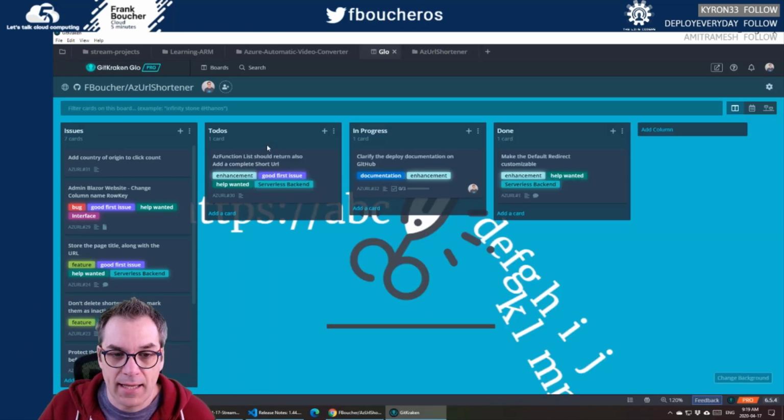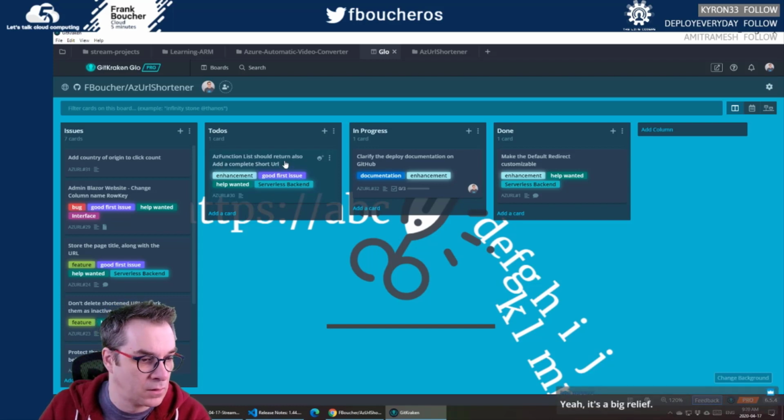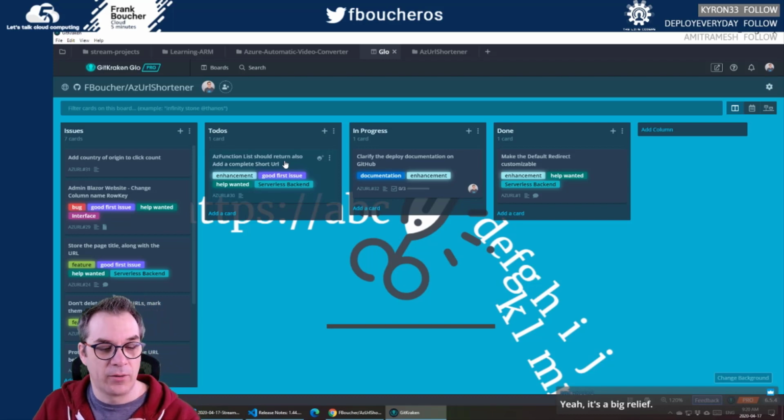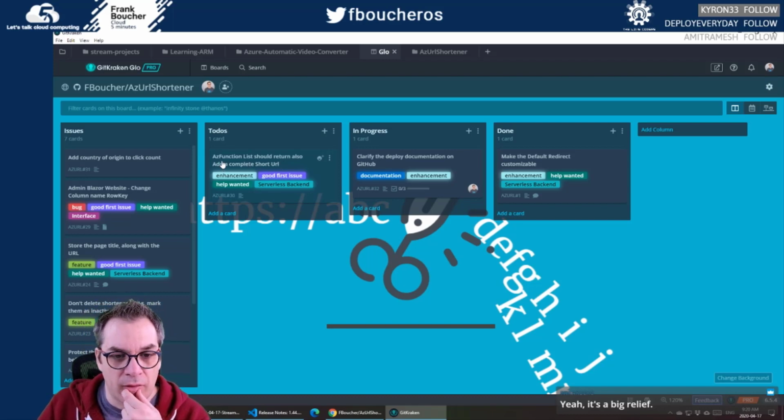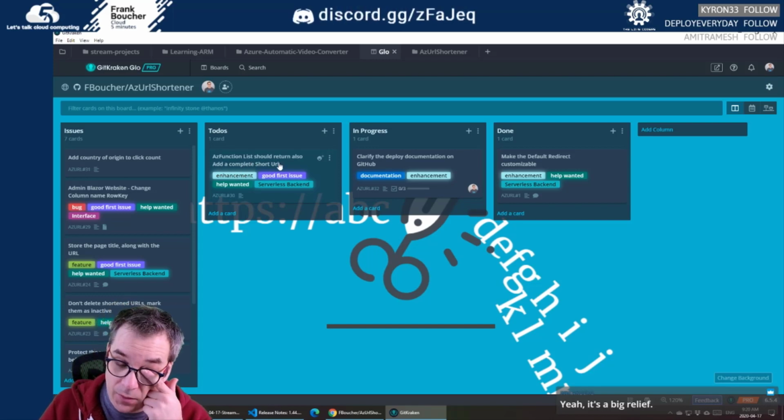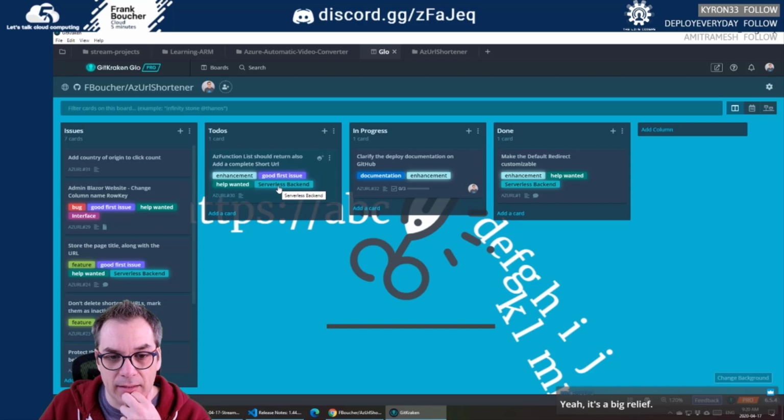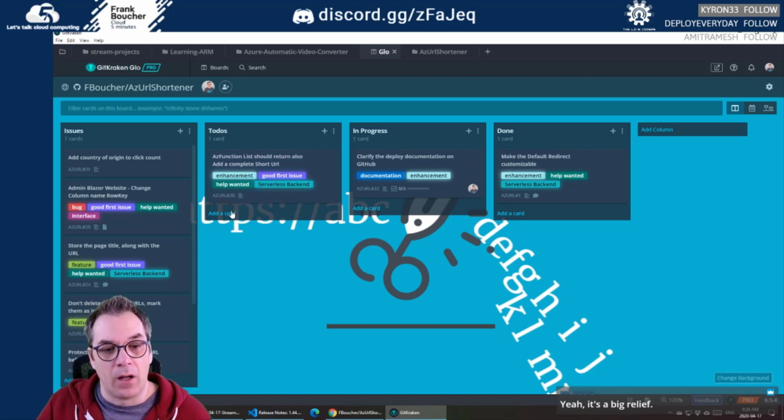So let's add some to-dos. Function list should return also... What? Yeah, no kidding, eh? So easy. Function should return also add a complete short. Oh yeah. But that's not in the backend. Yeah, it's in the backend. Okay, let's add a card.